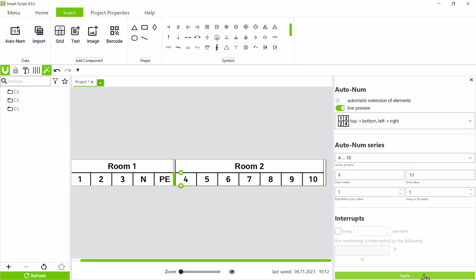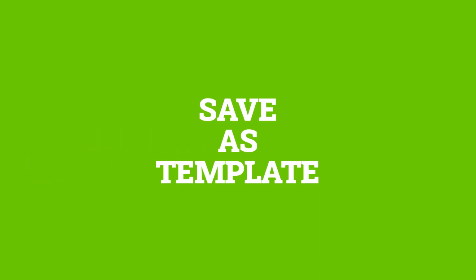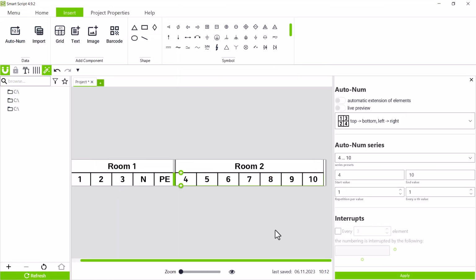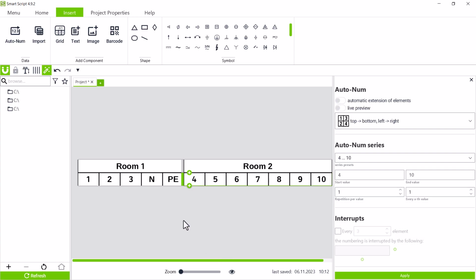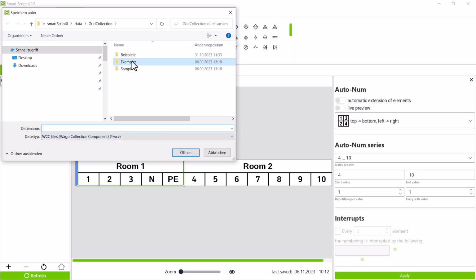We will discuss the AutoNum function in more detail later, but we first want to save the marking of the first section as a template so we can use it in other projects. To do this, we first select the section by left-clicking and open the context menu by right-clicking on the section and select Save to Collection. Select Folder, assign a file name and save.